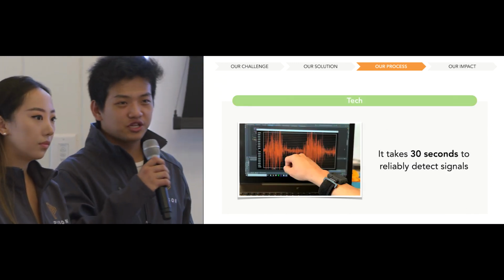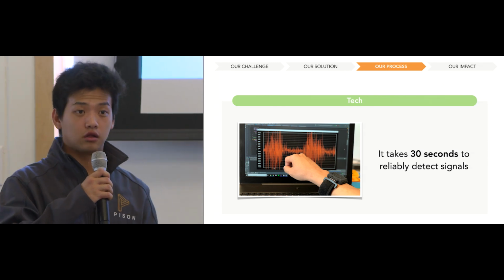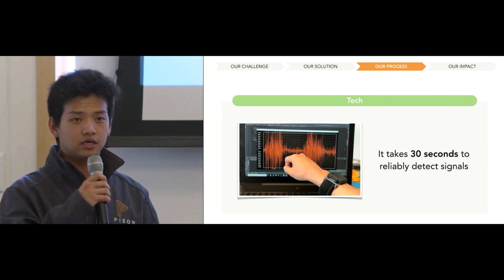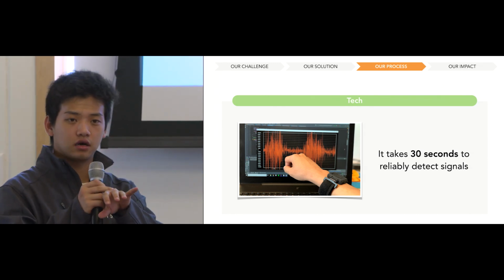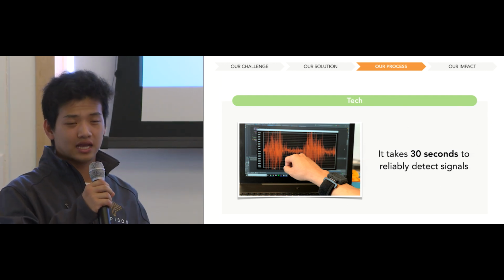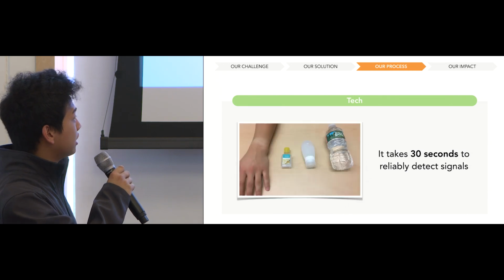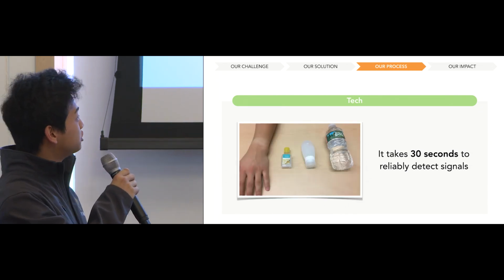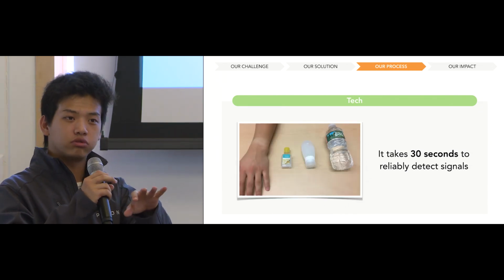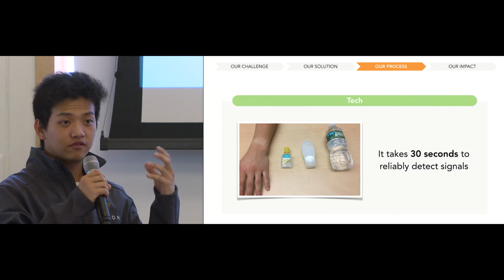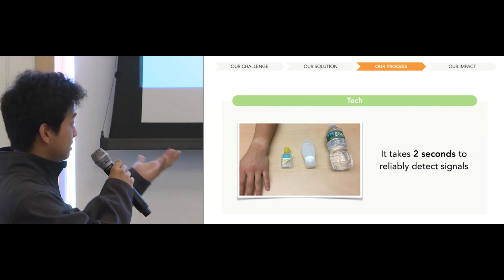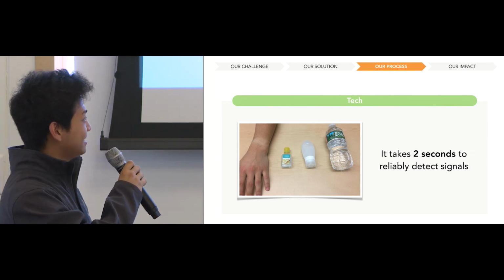Great, so additionally during this process, we began to learn more about the technology itself. One of the main findings here is that we learned that after placing the device on a user's skin, it takes up to 30 seconds before it can reliably detect a signal. That is why our solution includes electrogel, and after electrogel is applied on a patient's skin, the device can instantaneously reach and detect these signals.